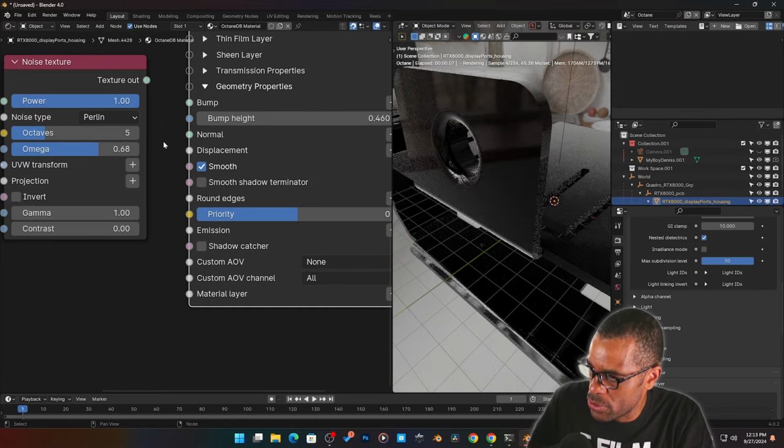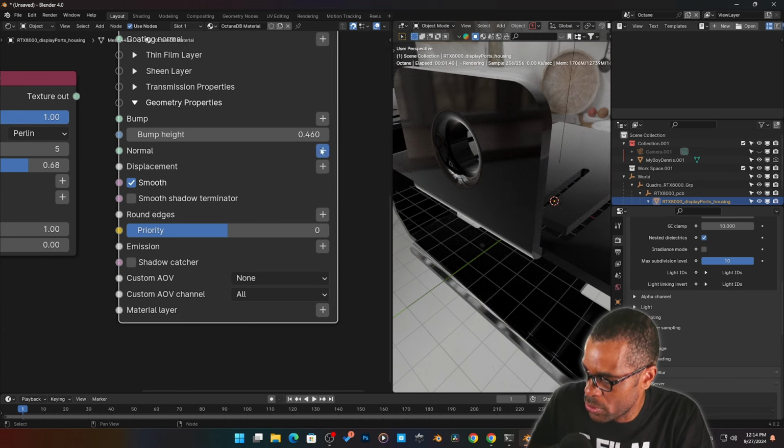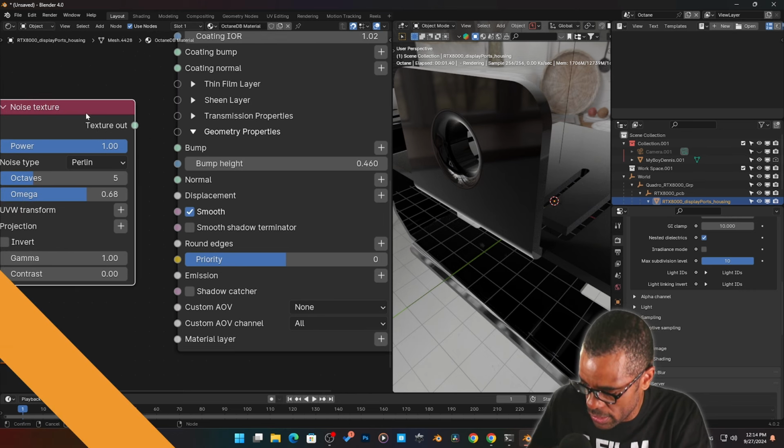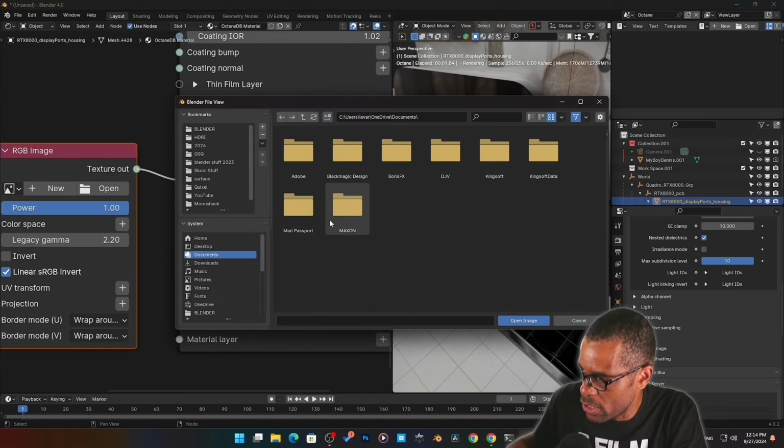And then if I need to use a normal, same thing. Here's my normal. Again, I can hit these and drop in whatever I need, or a normal map. For us, a normal map, I can just add an RGB image and then load in some type of bitmap or some type of normal map.